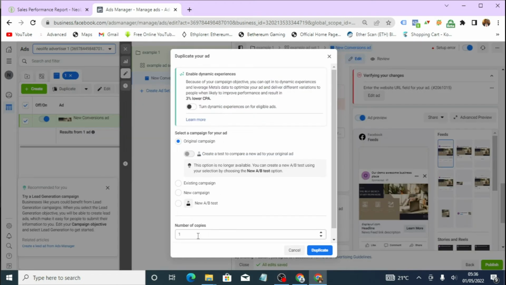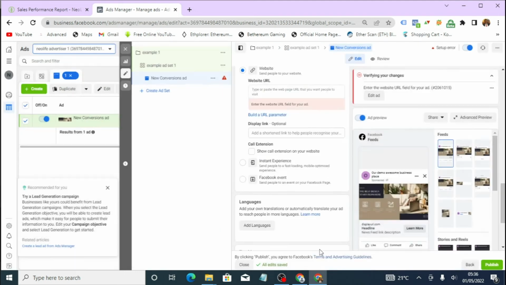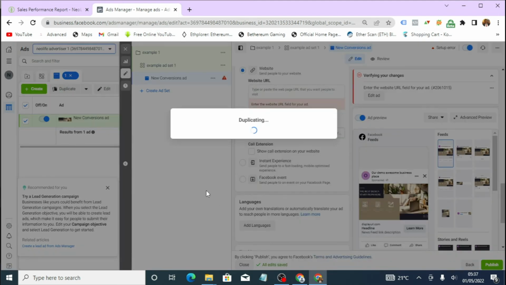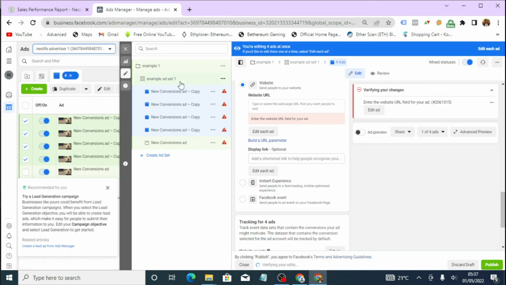When you are duplicating, let's assume we want to duplicate it into 4. That means we want to test 4 different kinds of assets. So when you click on duplicate, it gives you all of these multiple copies. You see asset 1, 2, 3, 4, 5.